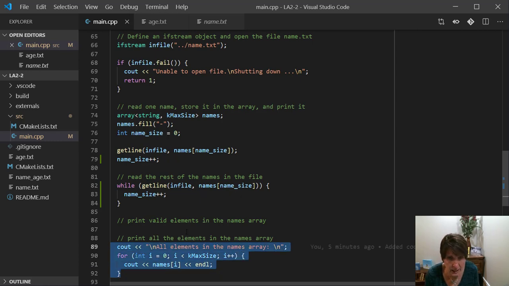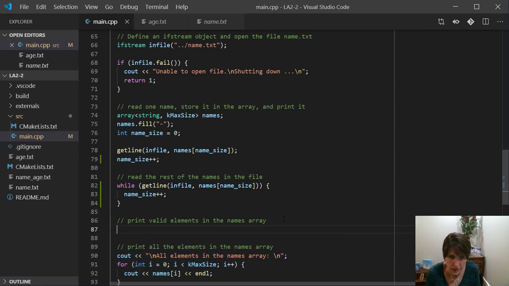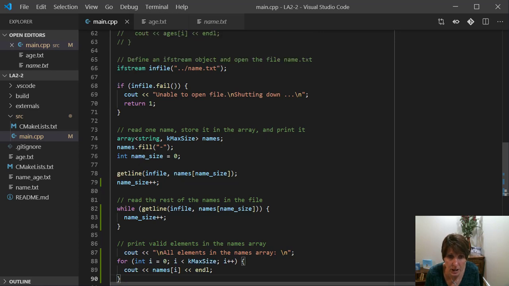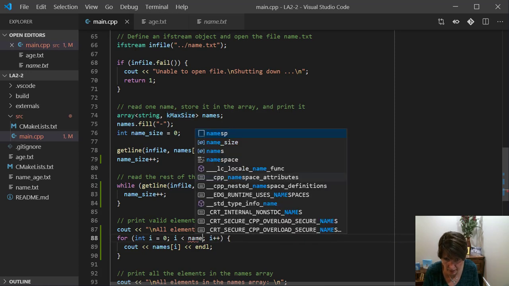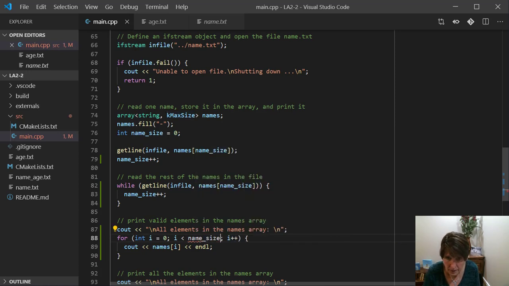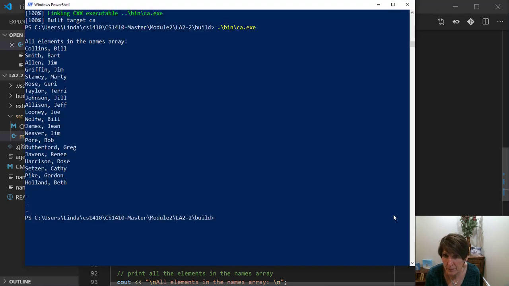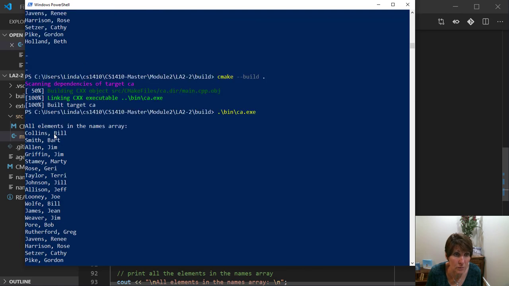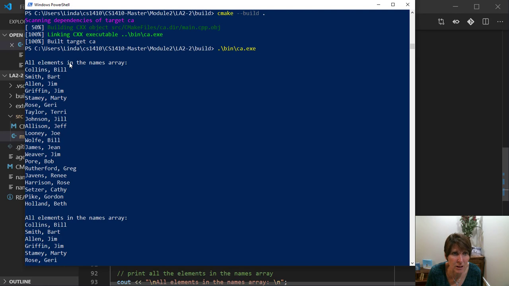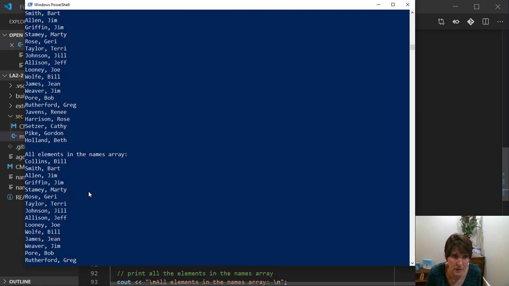So let's go ahead and print, instead of printing all of them, let's print until just nameSize, the one we're keeping track of. And see what happens there. And there, so notice when we do all elements, oops, I didn't relabel it. This is just the elements that are valid. And notice it stops right at the right space.